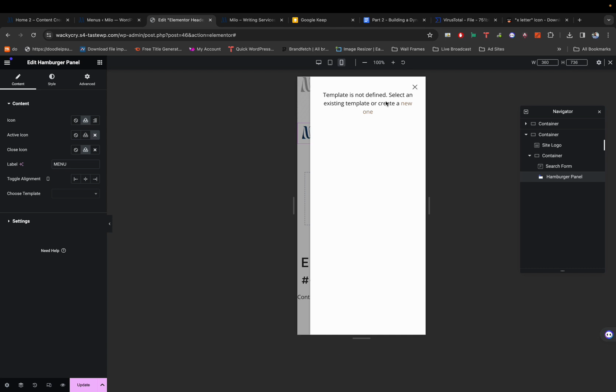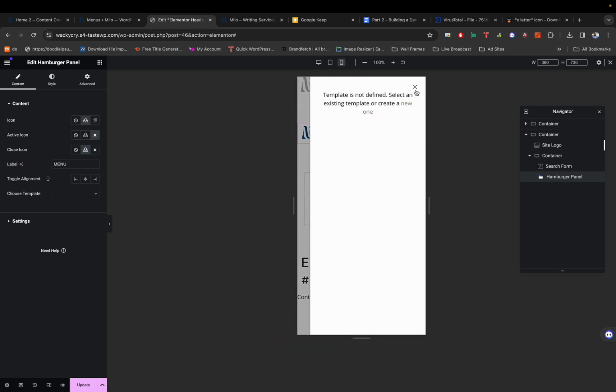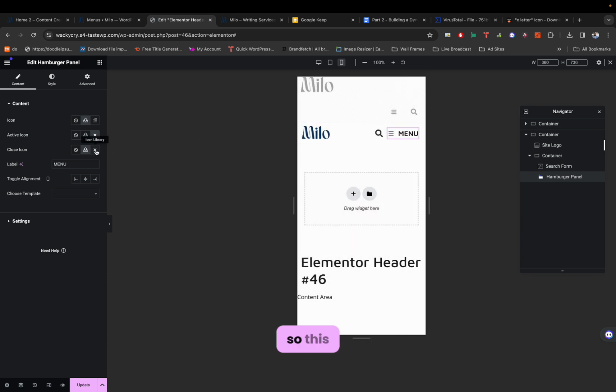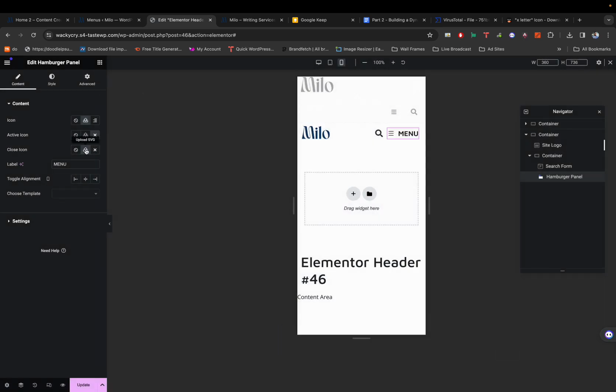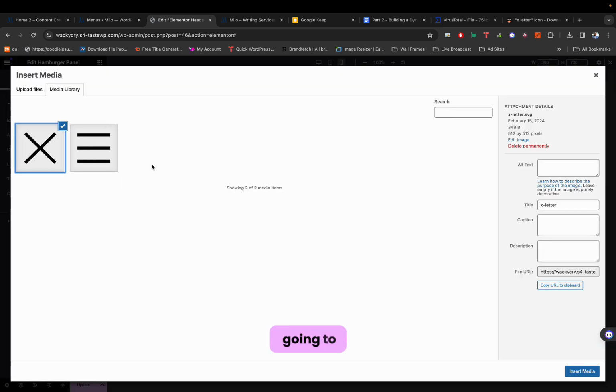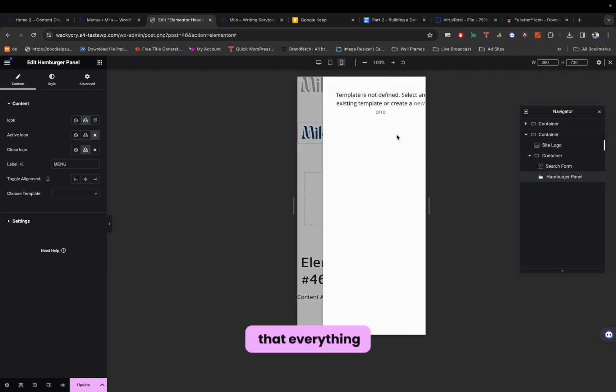But now the close icon only changed for the active panel. Now we also need to set it for here. You can see that icon that appeared on the Hamburger menu before this thing popped up. So this is it. You have to change it from here. So I'm just going to upload this SVG and I'm going to select the same close icon that we downloaded so that everything can make sense.